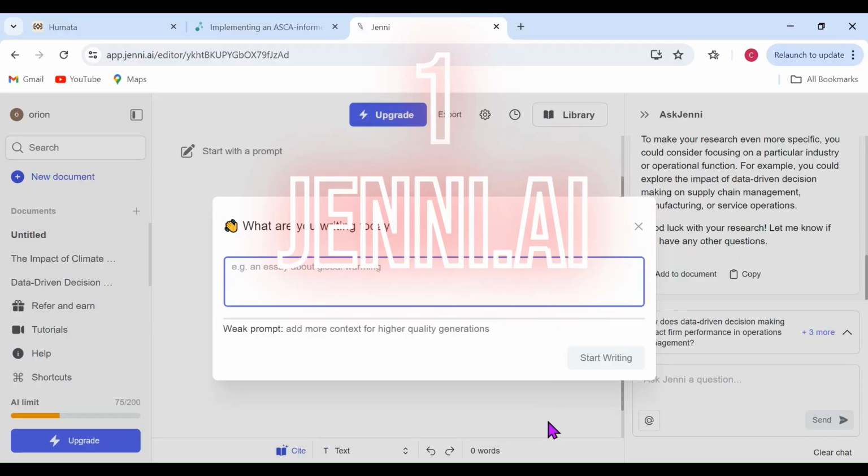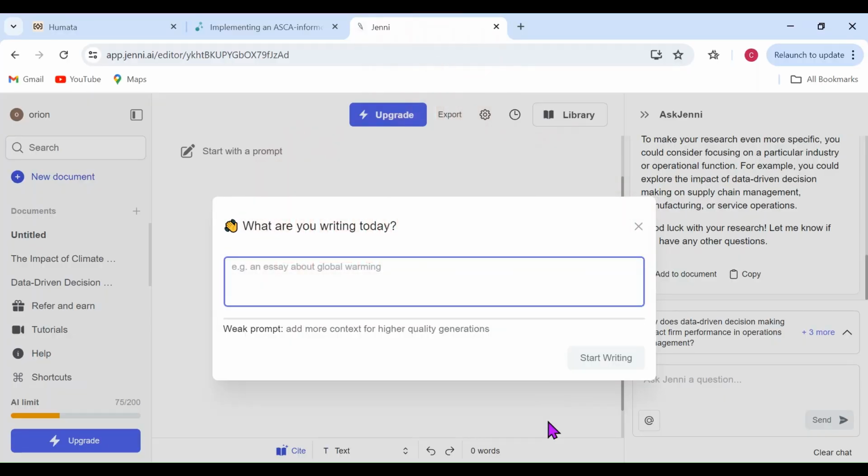All right, we'll move straight to Jenni AI. I want us to know that all these tools are cloud-based tools, meaning that you just go to your search on Google and type any of them and they pop out. What you need to do is sign up and get started. If you want to upgrade, it's good to upgrade to have other latest templates that are more helpful.